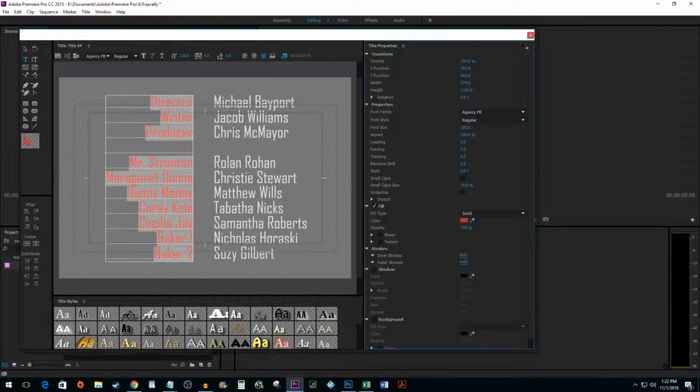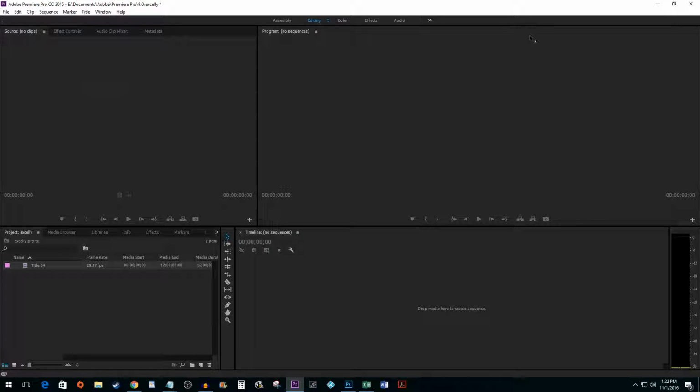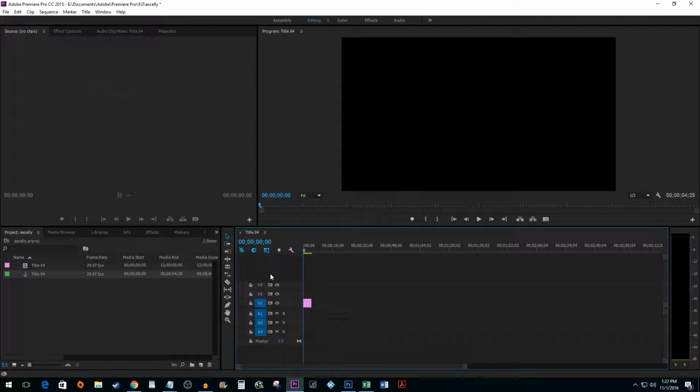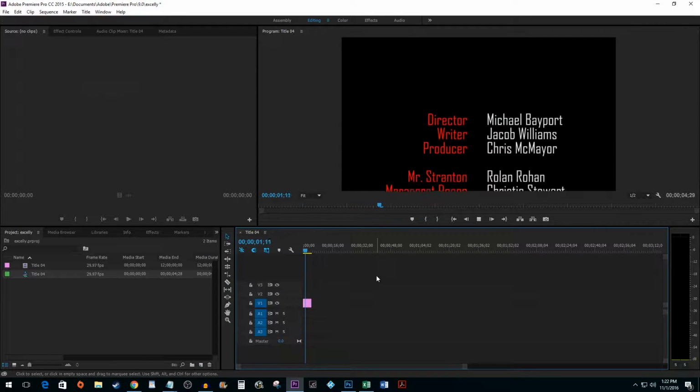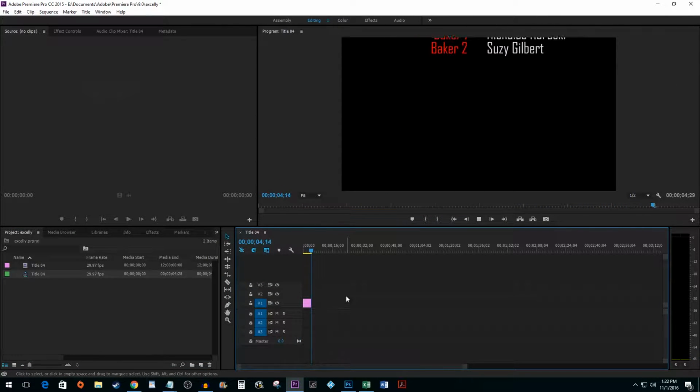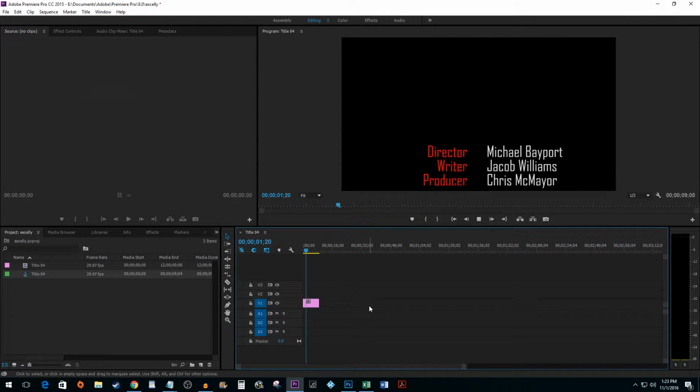Once you are finished editing, close the editing window. Drag your title onto your timeline and play it back to see your credits. Finally, if you'd like to change the duration of your credits, simply click and drag your clip's edges to increase or decrease how long they play.